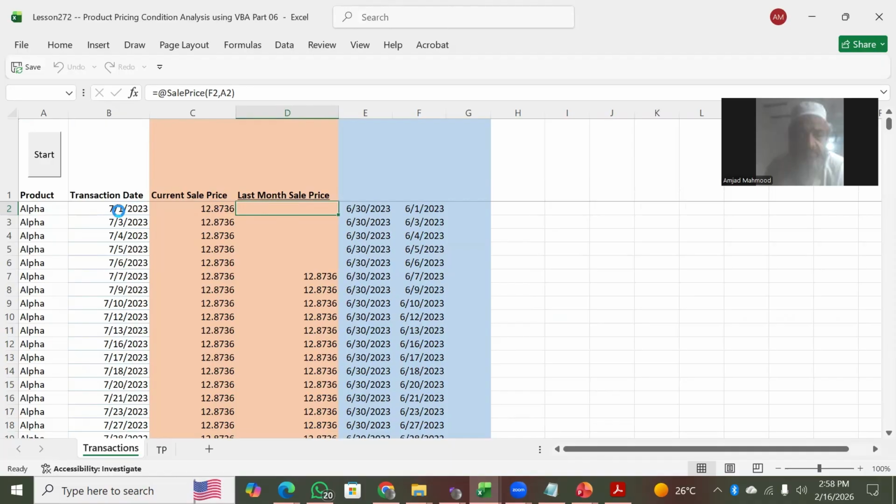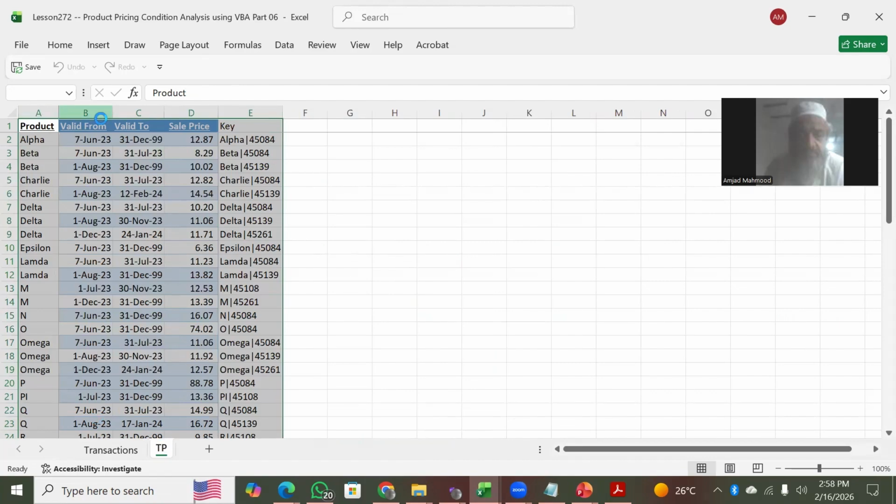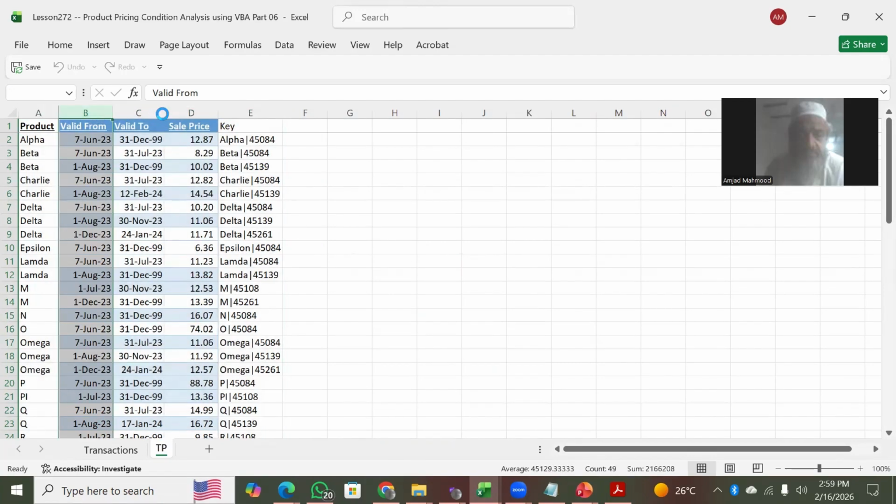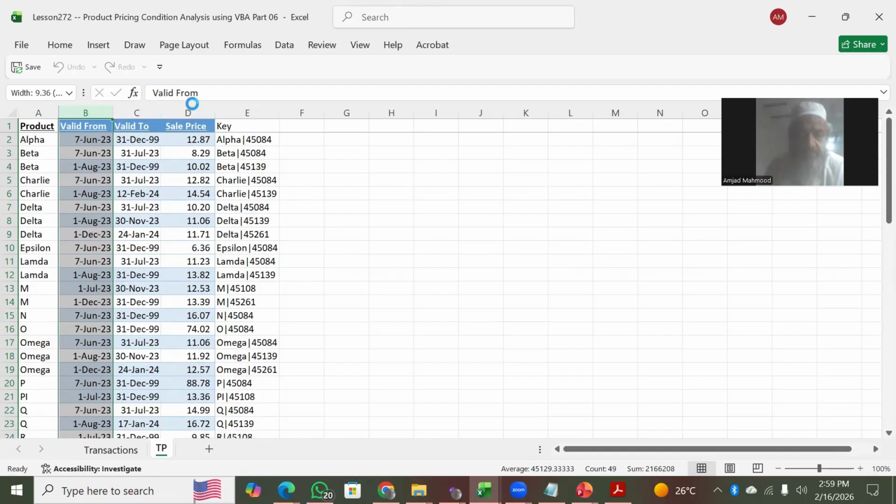When we download pricing data from SAP into Excel, we typically see product or material, valid from date, valid to date, price or condition value. This means one product can have many prices, each valid during a specific time range. So when a business user asks, "What was the price of this product on this date?" we cannot just look up the product. We must find the record where the date falls inside the validity period. That is the real pricing logic we are going to automate using VBA.